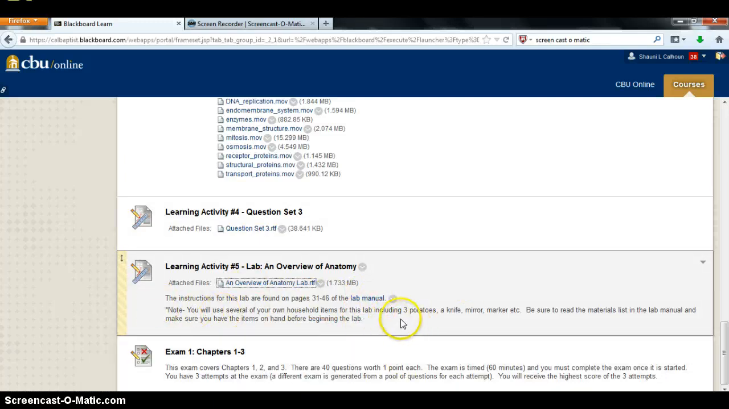Notice for some of the labs you will need household items. Usually I'll try to list them here so that you don't go sit down to do the lab and then realize, oh no, I have to go to the store and buy this. So plan ahead and look ahead, and make sure that you do check out that material list before you're ready to complete the lab so that you do have materials on hand.